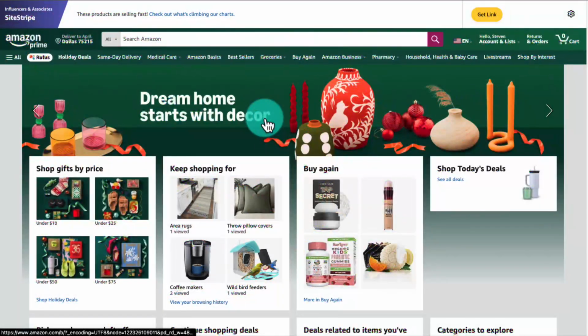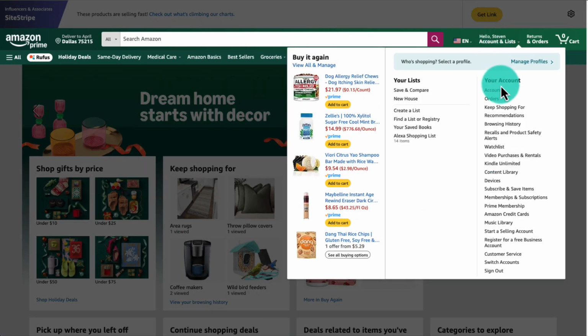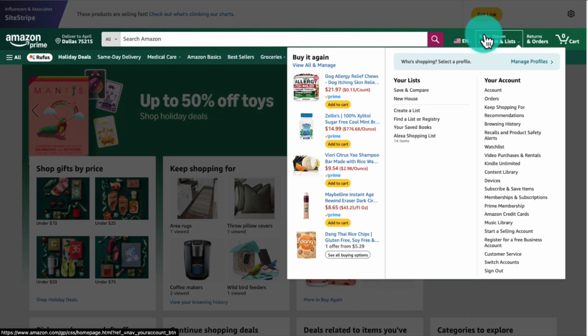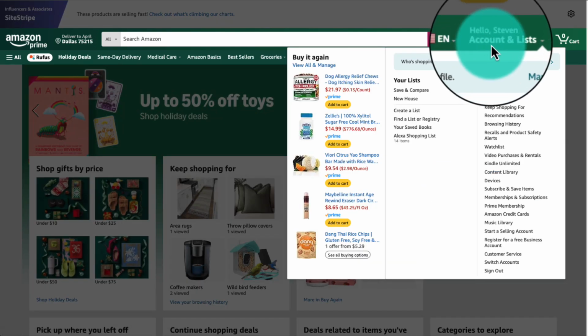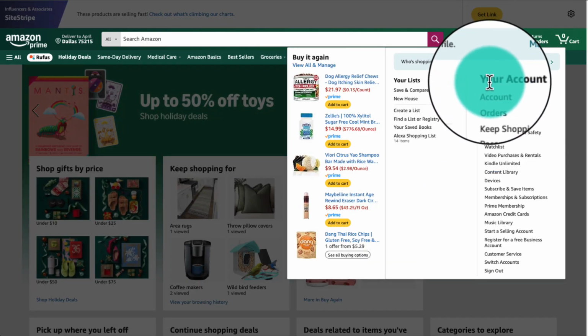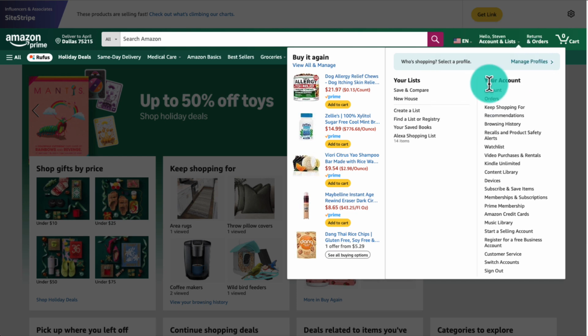So from the desktop experience, Amazon.com, we are going to open up our account. So how we get to that is on the upper right hand side of the screen. There's a drop down. It's called accounts and lists. Inside of that drop down, there is another list where we'll click on account.